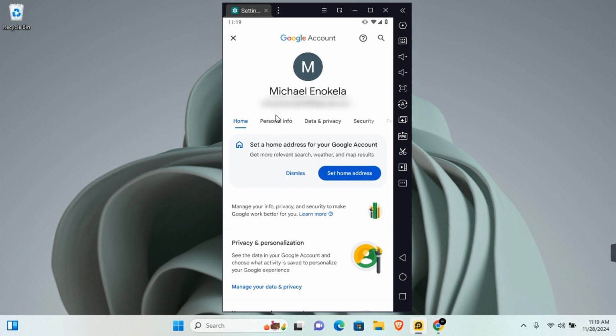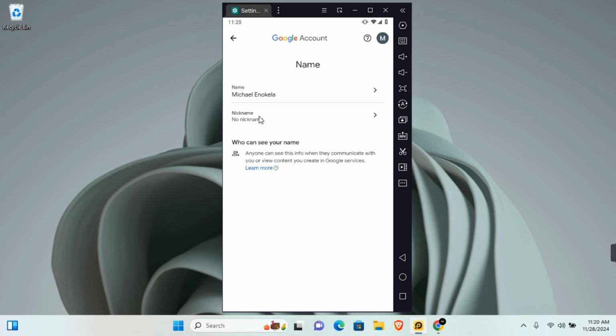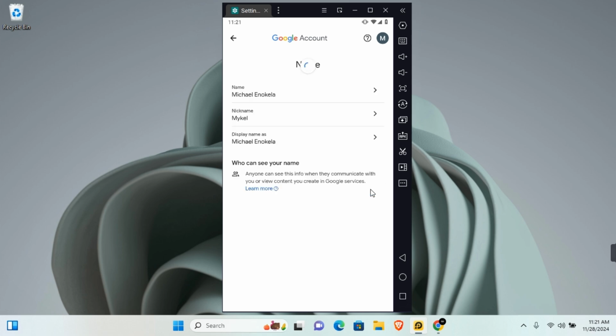Under account settings, tap on Personal info and then tap on Name in this section. Now tap on Nickname and then give a nickname in this section. Now changes you make to your nickname will reflect across your Google account. Anyone can see this information when they communicate with you or view content you create in Google services. Tap on Save to update your nickname and your nickname will be updated.